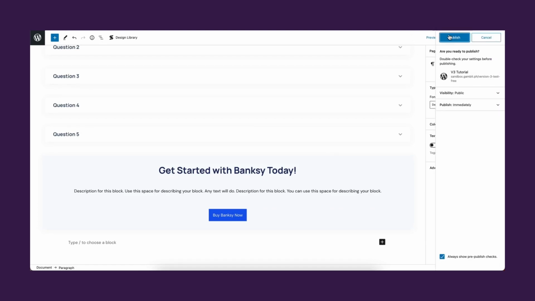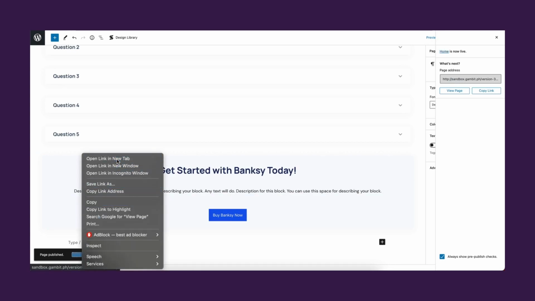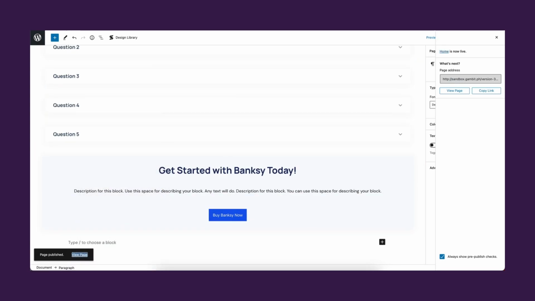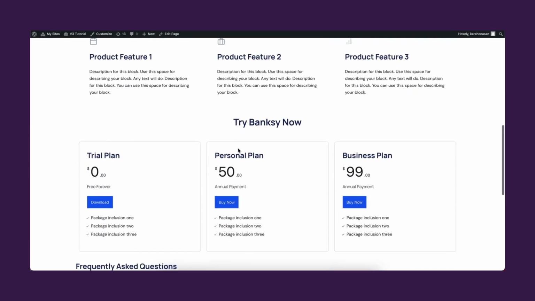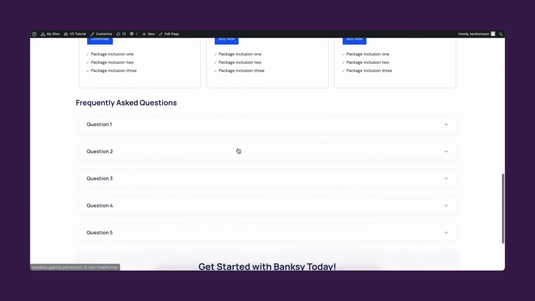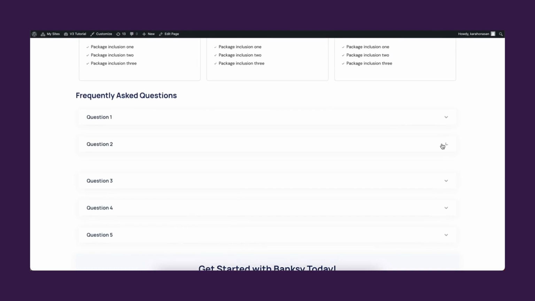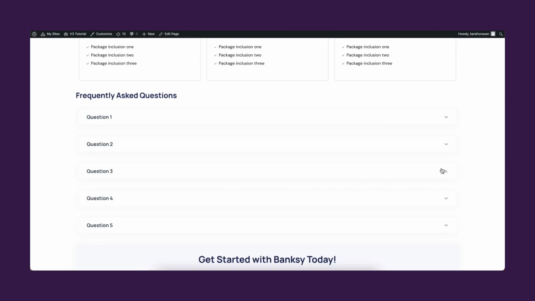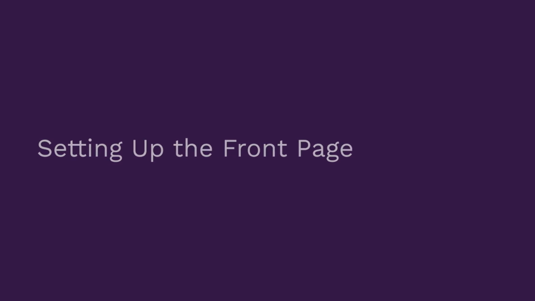Since we're done with the home page, let's publish it and view it live. Let's test whether the accordion blocks are working properly. Great! Now we've got the home page set up. Now that we've finished designing the home page, we'll need to set it as the front page of our site.